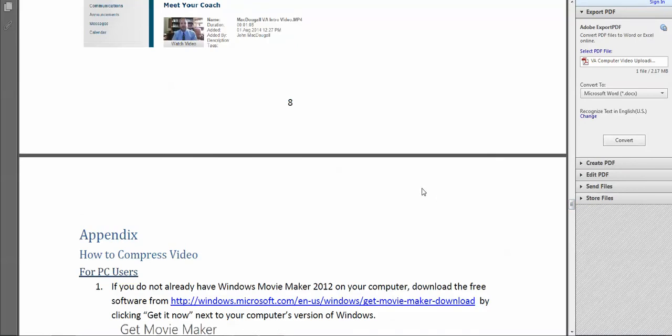Also included in this document are instructions for how to compress a video. As I mentioned, the video file size maximum is 2 gigabytes. If it's anything 2 gigabytes or larger, Kaltura Media will not accept the upload, and the upload will continue to fail over and over again. Therefore, we instruct fellows to check the file size before they upload their video. However, not all fellows do that.